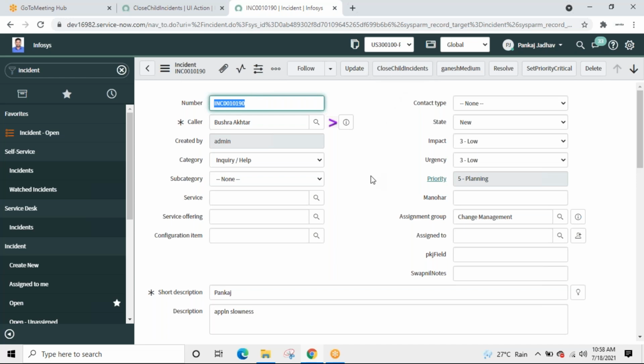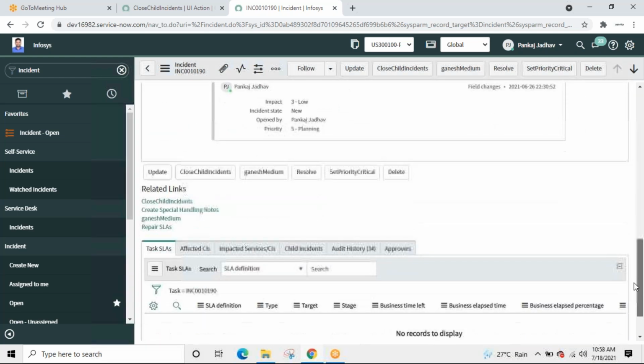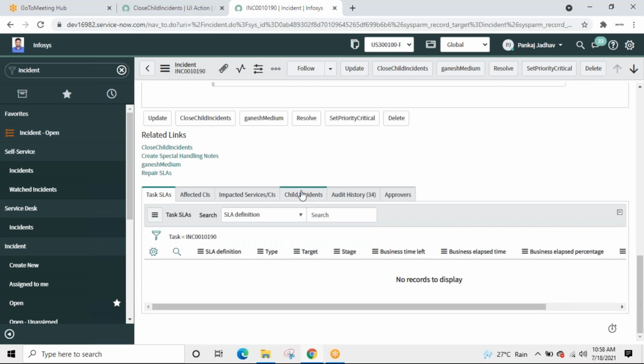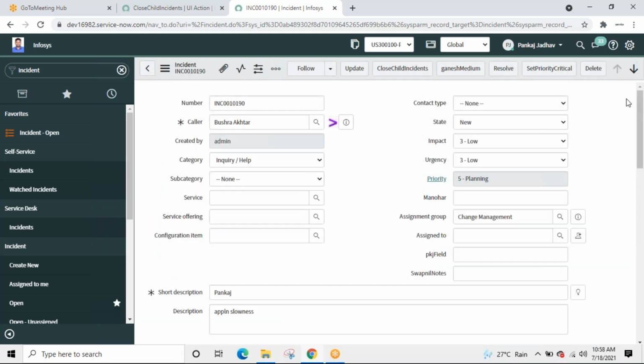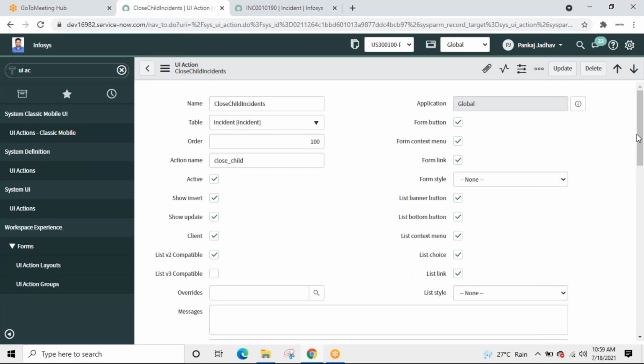So where are those child incidents? What are they? They are present over here. For now, we don't have any child incidents for this current incident. But whenever we click on this, it will close them automatically. Okay, so how does it work?